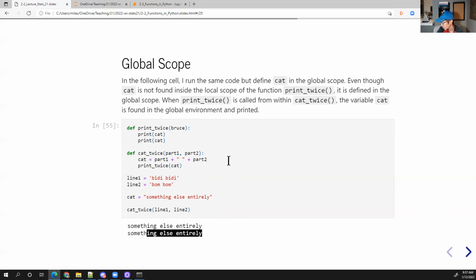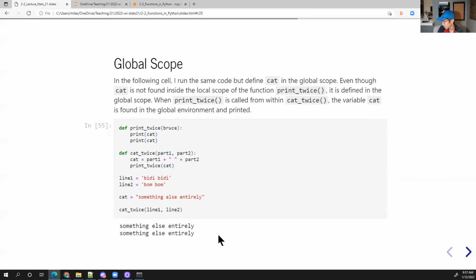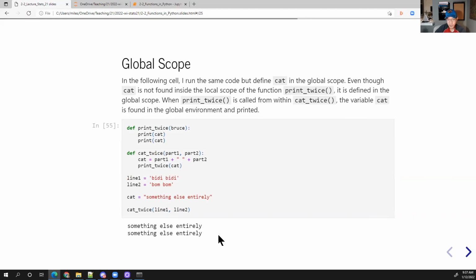Okay, and the reason for that is because inside the definition of print twice, we're calling cat, and when it can't find the object cat inside its local scope, it's going to check the higher level, and it's going to find cat in the global environment, and it's going to use something else entirely here. So the variable cat is found in the global environment, and that is printed there. I hope that makes sense as far as how the scoping is working here.